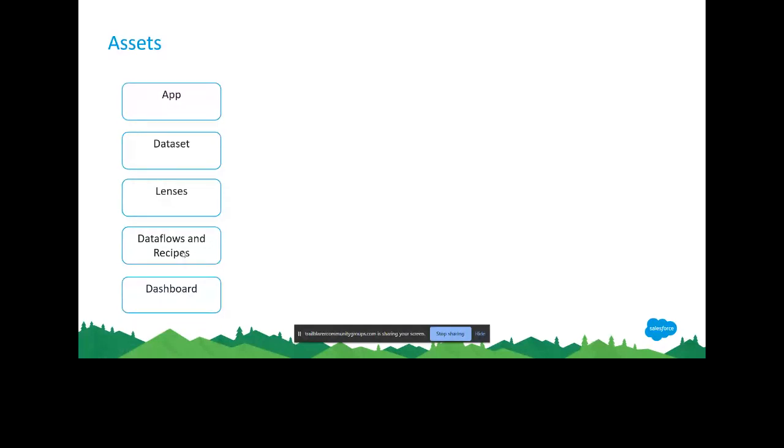And then at the end, we have either a lens or a dashboard. A lens is like a single chart or single representation. If we combine multiple lenses, then that would be the dashboard.